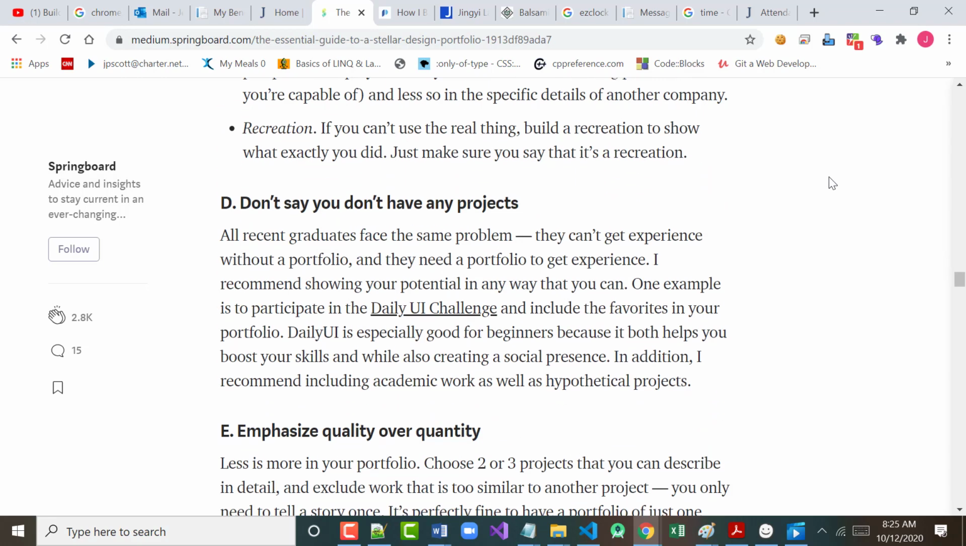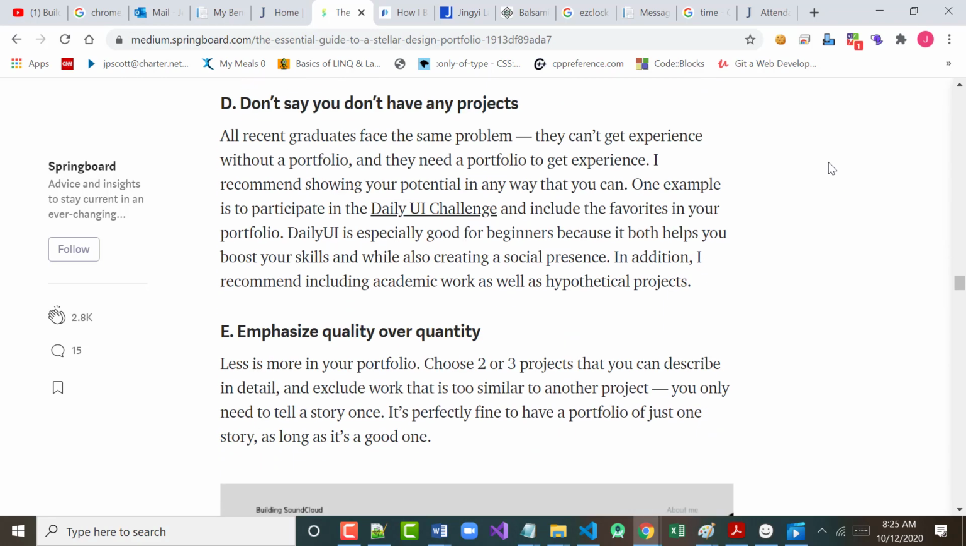Don't say you don't have any projects. And I've heard this from people. Well, I've got nothing to show people. That's not true. And if it is, start working on projects. They give a link in here, and one of the reasons I gave you this article is there are links throughout it. This one that's called Daily UI Challenge, that's what it is. Every day they'll ask that you go out and you build this or you build that.